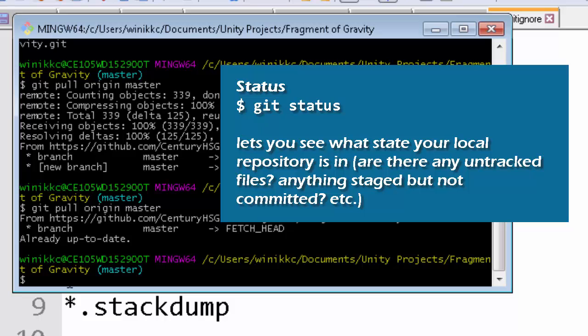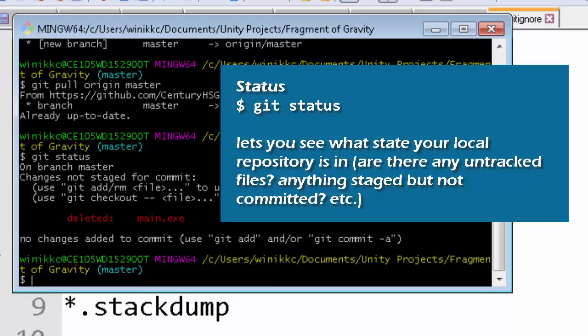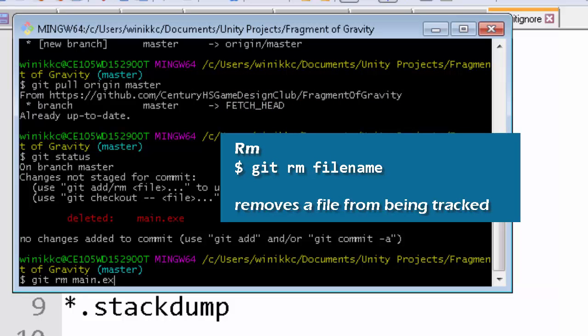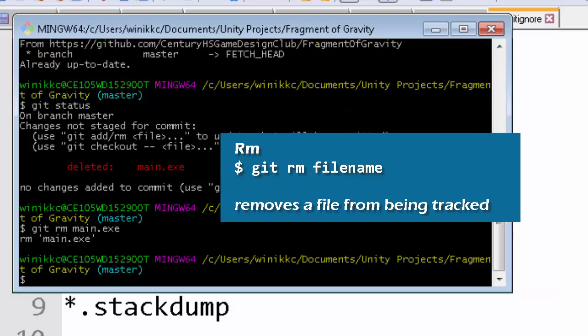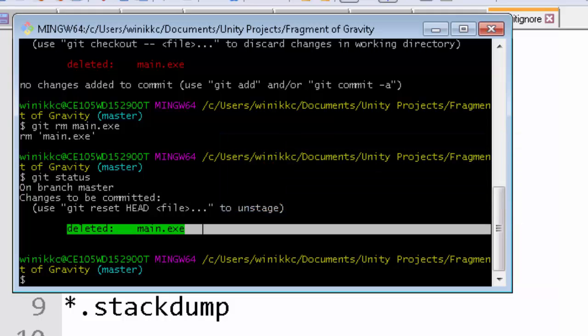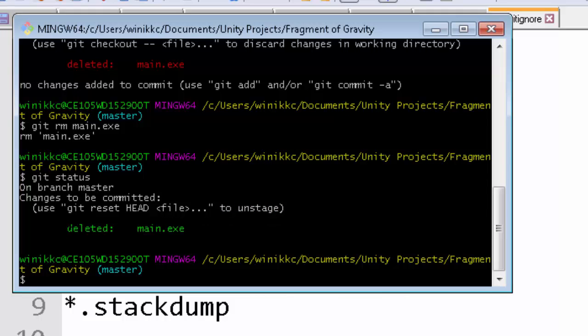Now, if I'm not sure what's happened, I'm just going to type git status. It tells me some information. I can see I deleted main.exe, so I need to remove that file. So I'm going to write git rm. rm stands for remove. And then it's just main.exe. Hit enter. Now it's been removed. Git status. Notice I've deleted it. It's green. So at this point, I've removed it, and by removing it, it turns green, which means all you have to do now is commit that. I'll talk about that in a moment.